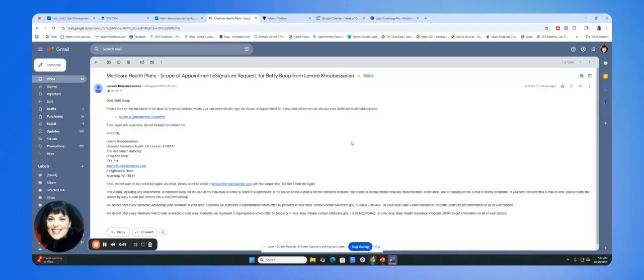So here's what is going to be sent to you from us to fill out your scope of appointment. It says, Dear Betty Boop, please click on the link below to be taken to your secure website where you can electronically sign the scope of appointment form required before we discuss your Medicare health options. And there's a blue line that says scope of appointment document. And then my information is right here, but you simply have to click on scope of appointment document.